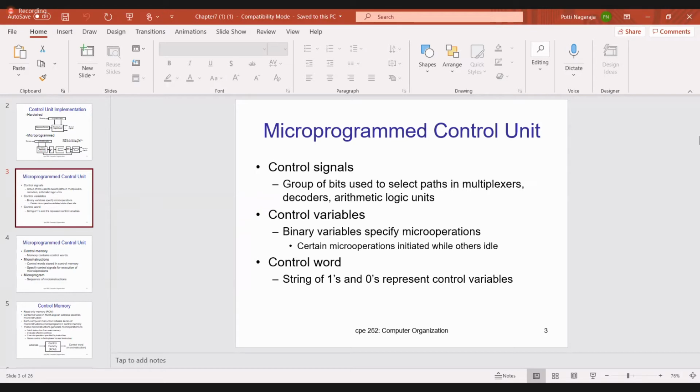Then the next one, control word. A string of 1s and 0s is called the control word. Try to remember this one point: control word is nothing but a string of 1s and 0s.